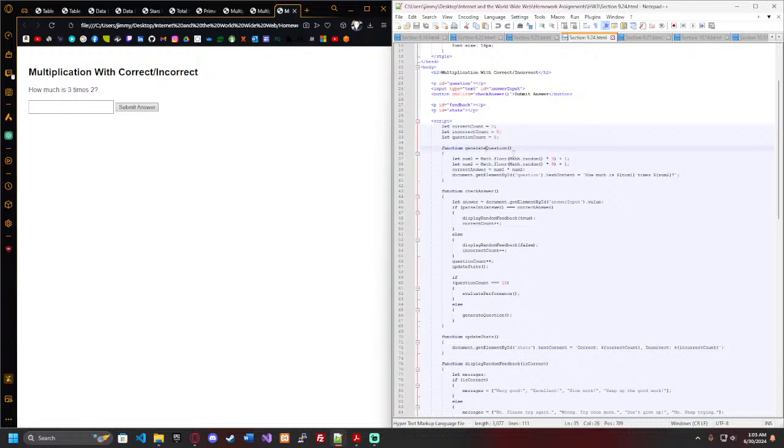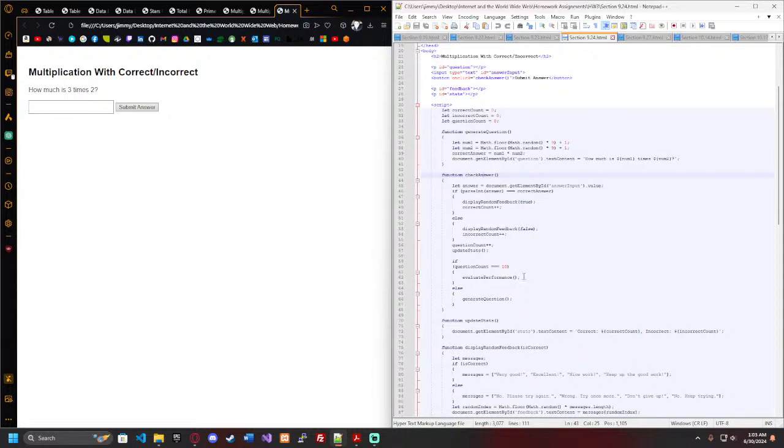So we're going to generate these questions. We're going to have a function to check answers. So if the answer is true, it'll count how many are true. If it's false, it'll count how many are incorrect, and then it'll update as a total. If question count is equal to 10, it'll evaluate performance, else it'll generate questions. So it'll go all the way up to 10.